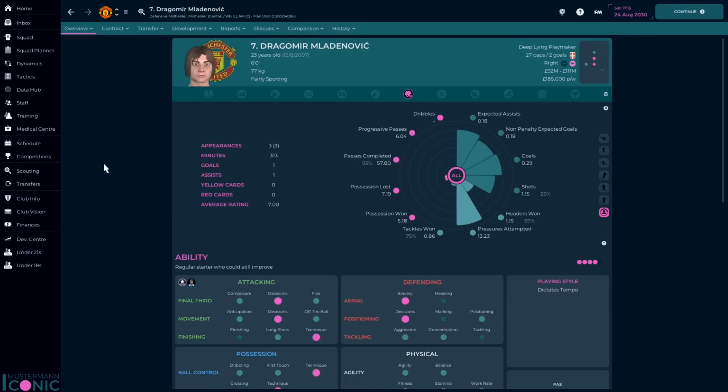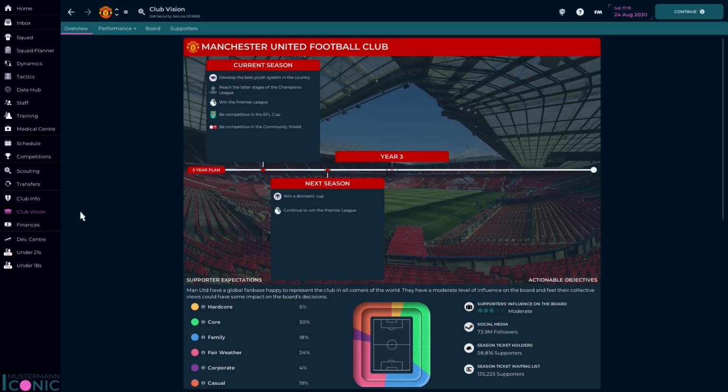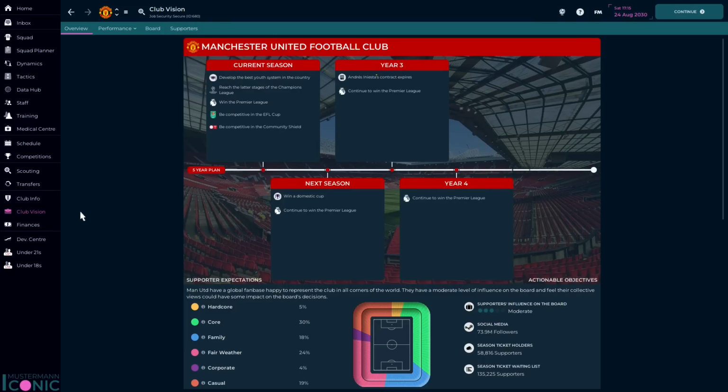Back to players because I forgot to mention archetypes. Based on statistical output, players who excel in specific areas will earn badges, giving a quick snapshot of those elite performers. A club vision page that shows you the entirety of your 5-year plan at once and incorporates a silly little animation, because why not?